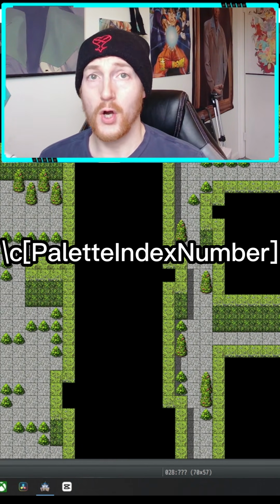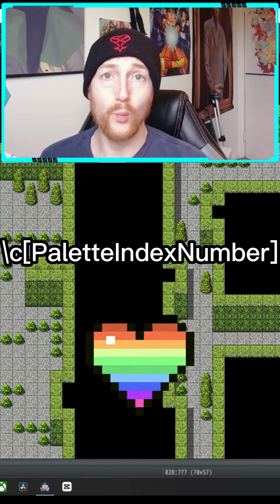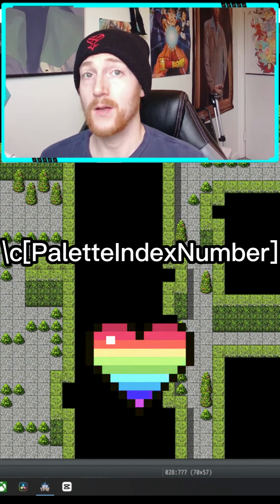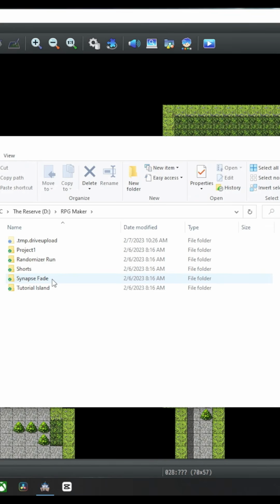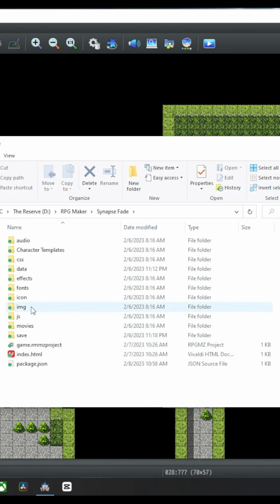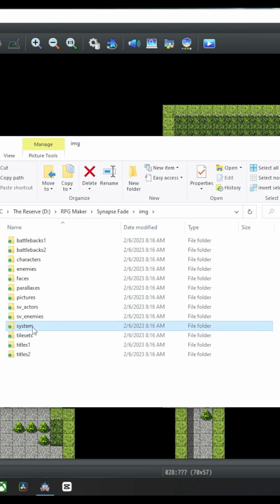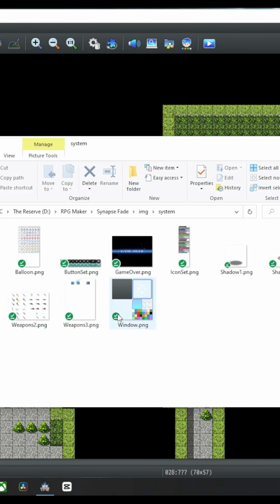We've gone over before how to change the text color in your RPG Maker game. Those colors are based on a specific palette within the files of your game. What that means is that it can be changed. To find this file, go to your project folder, then image, then system, and open window.png.